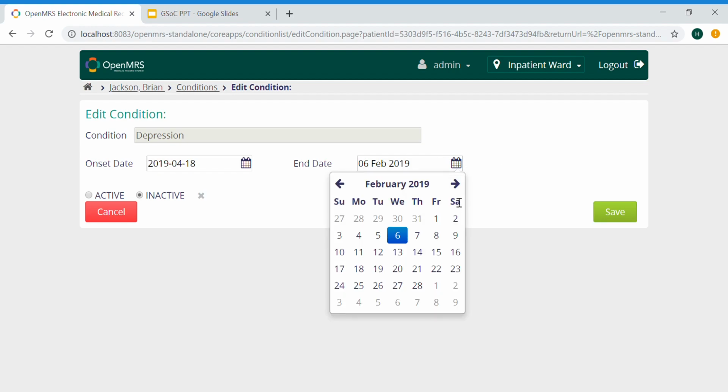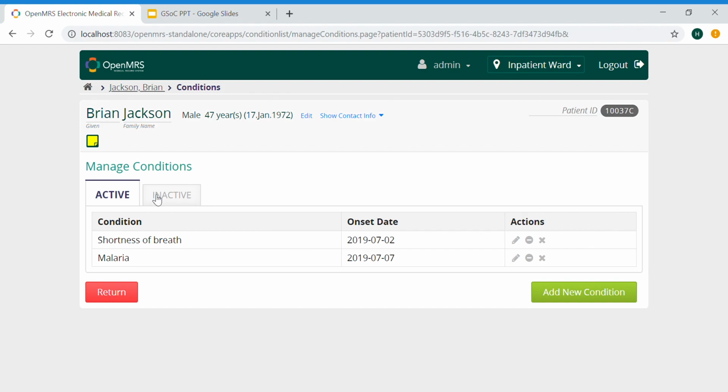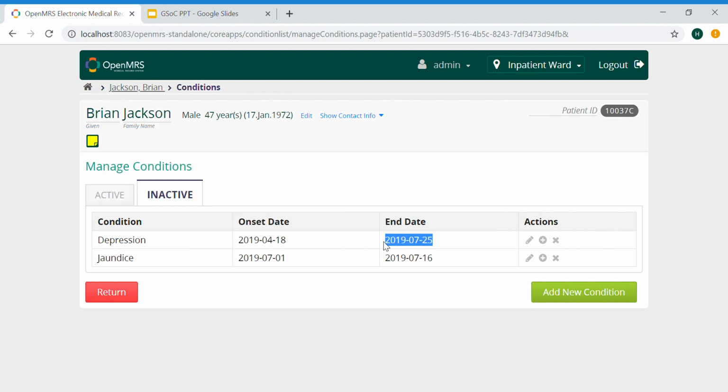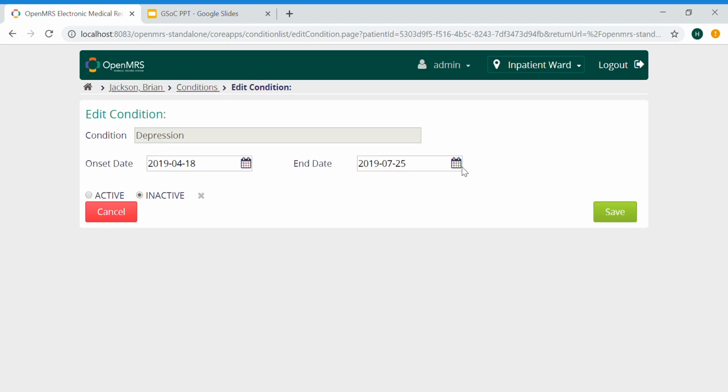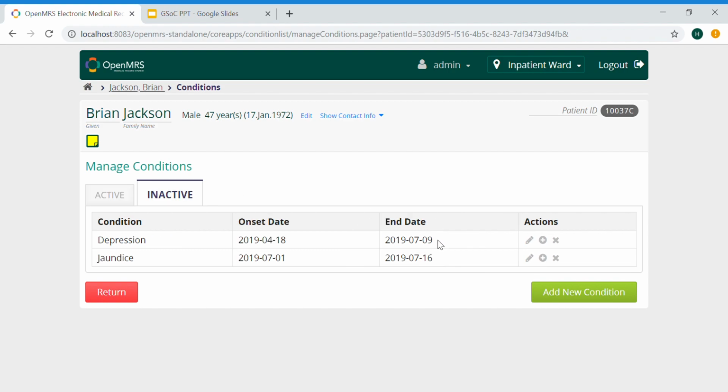So let me set it to 21st and save it. And you see the condition gets saved, and also the date has been changed. I'm sorry, I set it to the same date. Let me set it to something else. And you see it's changed to 9th. So one important thing is you'll have to make sure that end date is set after onset date to save an inactive condition.